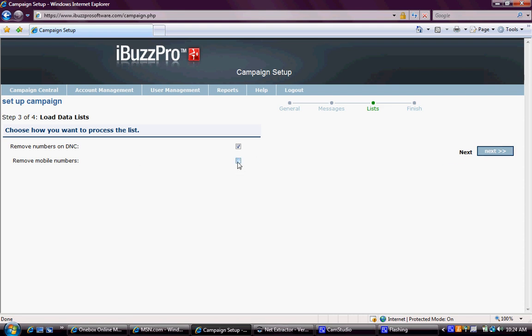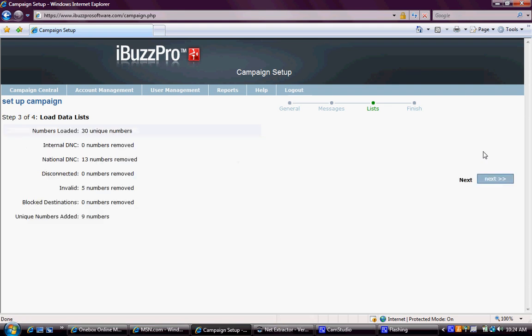Now, these 800 numbers will not be called. Those are eliminated. Those do not count. So your list does shrink down. It also scrubs against the remove numbers on the do not call list and removes mobile numbers. Now, I keep the mobile numbers in because everyone now has a mobile or a smartphone.